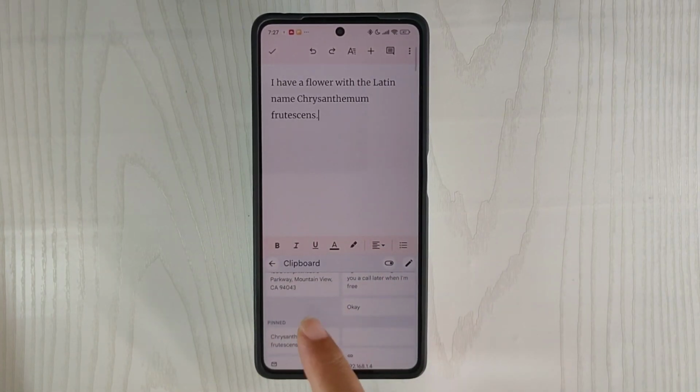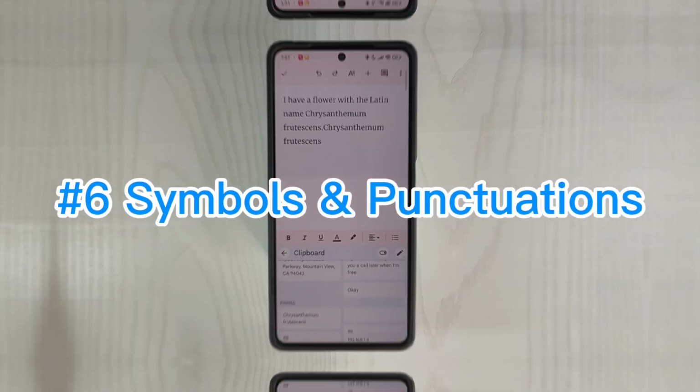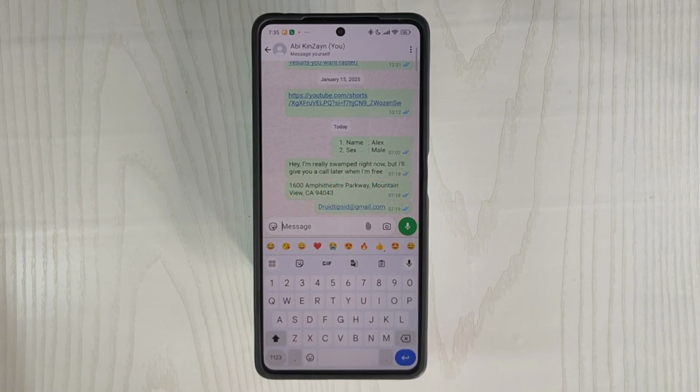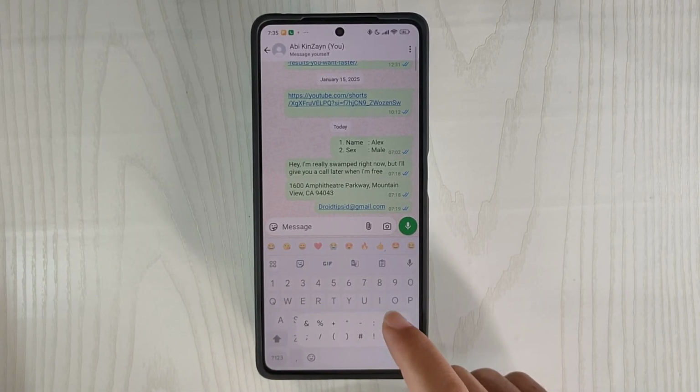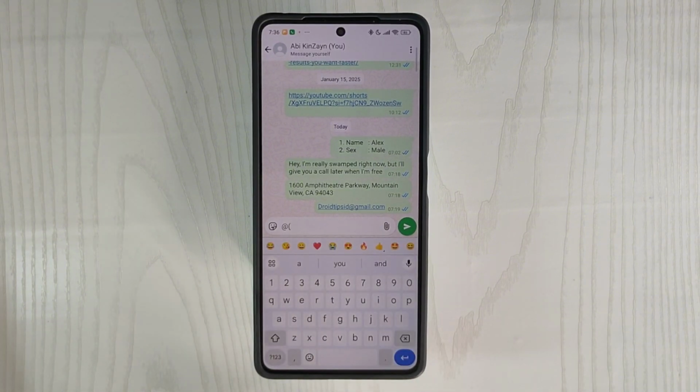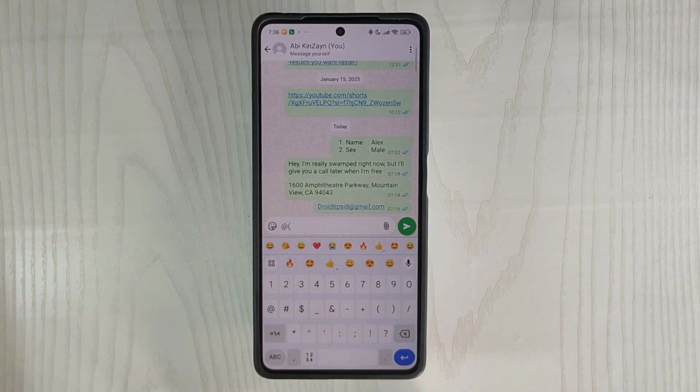Easy as pie. Tip number 6 is about efficiently accessing symbols and punctuation. When you're typing, these characters can be crucial for conveying the meaning and purpose of your text. Let's dive into how you can use them with ease. Most people access symbols and punctuation by holding down the dot key, which brings up a menu with various options, or you can switch to the symbol and number button. But these methods can be slower than you might like.